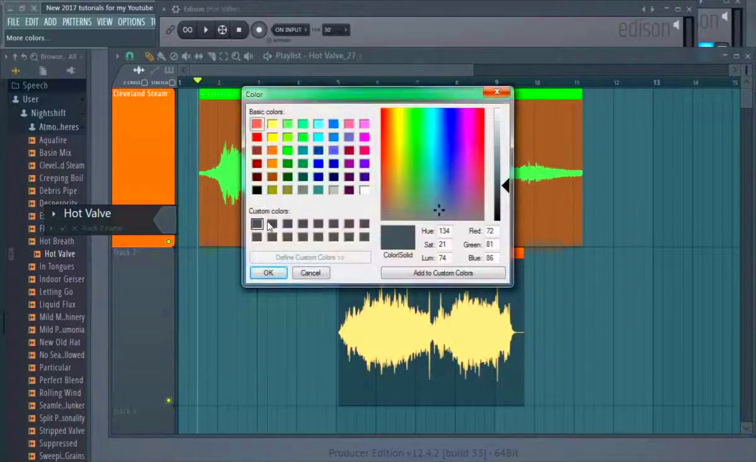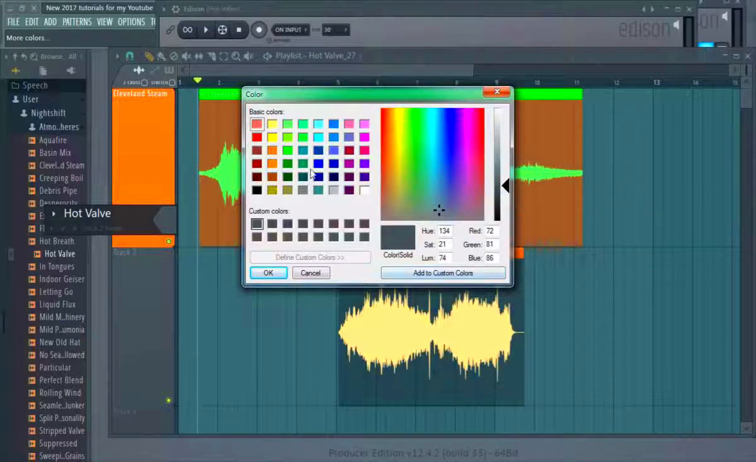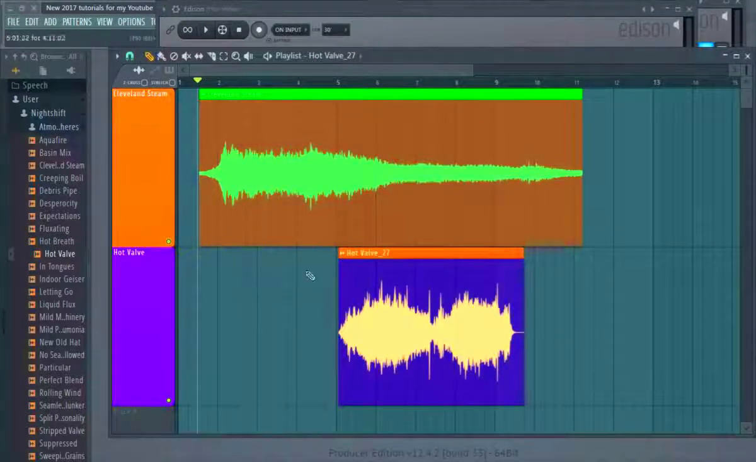You can use these custom colours, and you've got this slider here. You can change the hue and the shading, all sorts of things. But something like that, see, it's quite severe, isn't it? Putting it mildly.